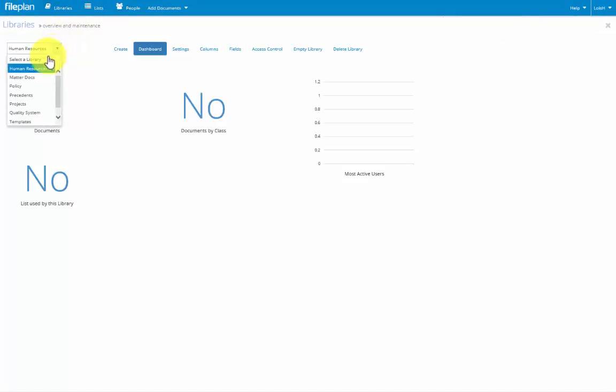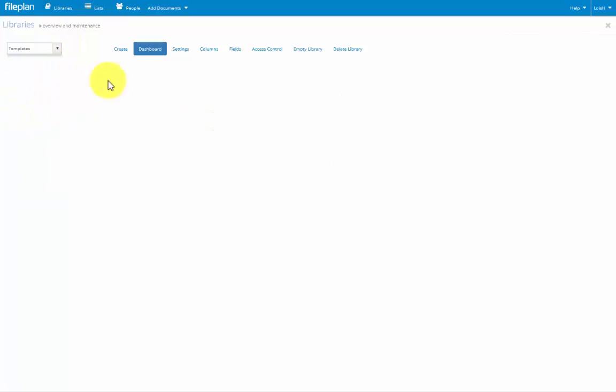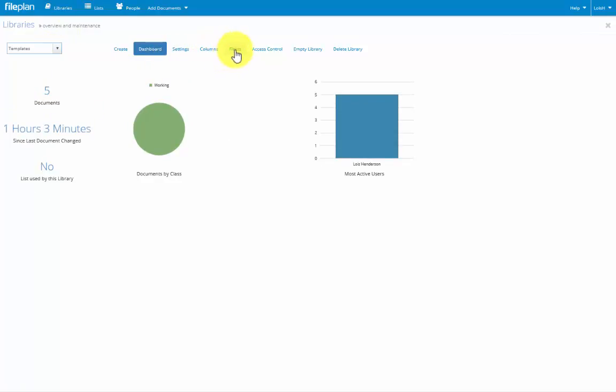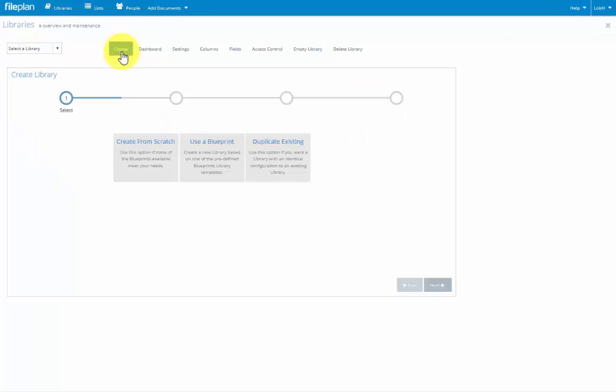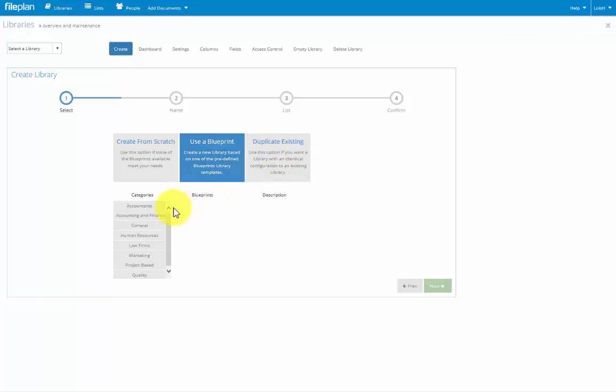Fileplan administrators can create, edit and manage libraries through this page. There are 3 ways you can create new libraries to support your filing plan. If you're happy to simply copy the configuration of an existing library, choose the Duplicate Existing option. Alternatively, fileplan includes a number of blueprints that contain predefined lists, folders and other settings for common business functions, including a few industry-specific examples. These can often be a quick and easy way to get started.